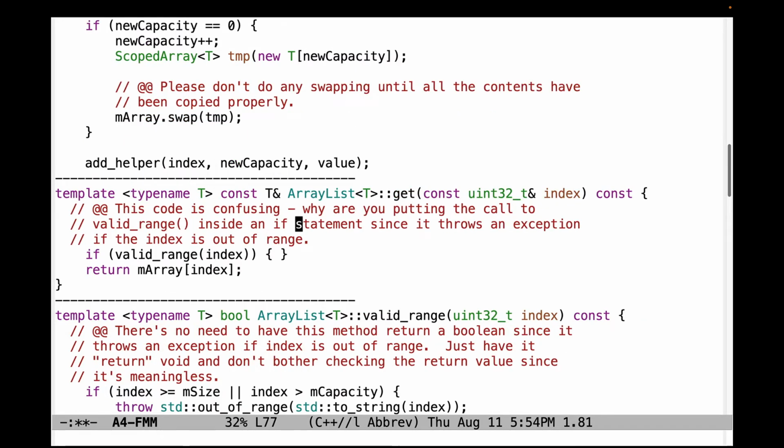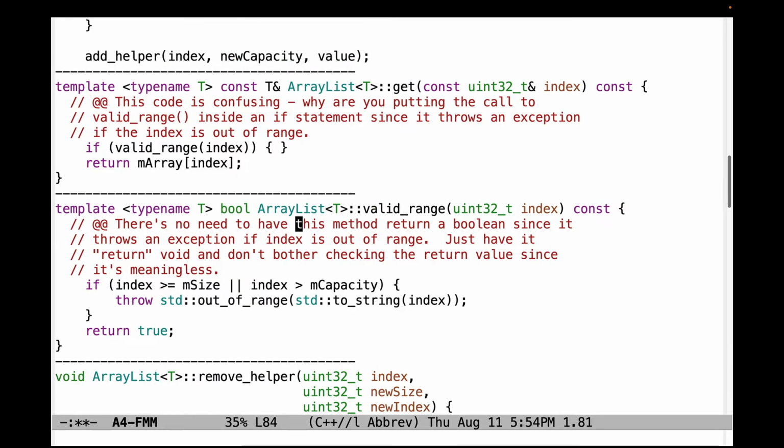Here's issues with the get method. I'm not sure what's going on here. There's no need to have a call to valid range inside of an if statement, especially because it doesn't do anything. It just returns true, which is fine, but the valid range method down here, if we take a look at the code, throws an exception, and then it returns a Boolean. There's no need to do that. Just have valid range return void, using return in quotes here, and just call valid range up here, and there's no need for the if statement at all.